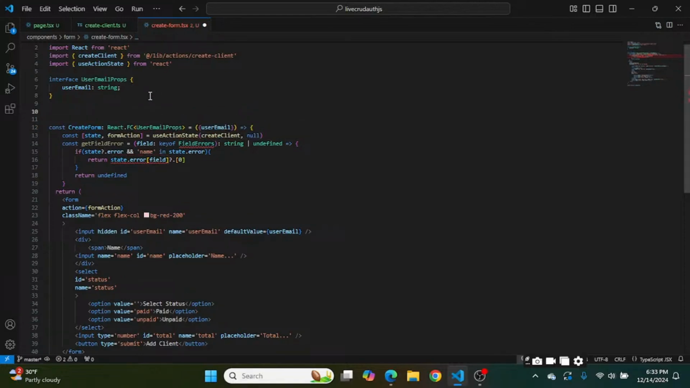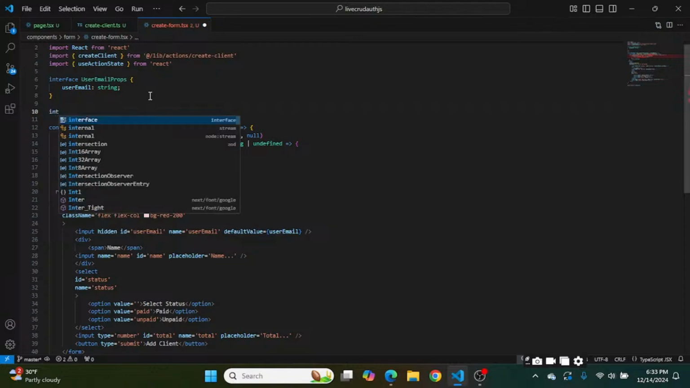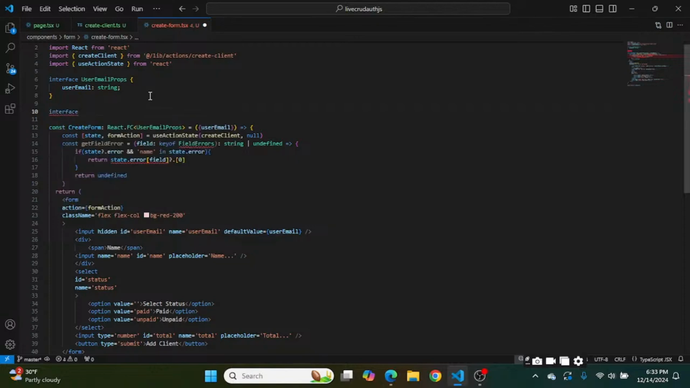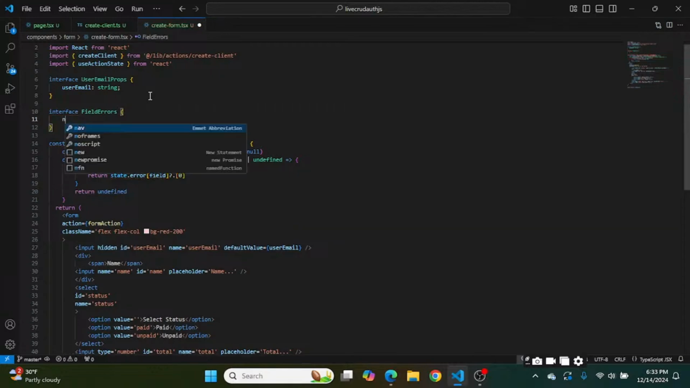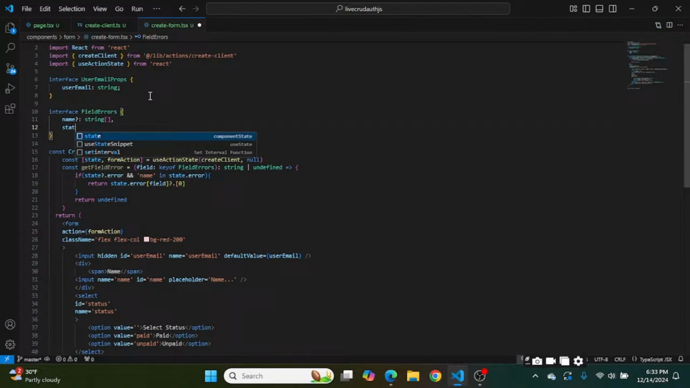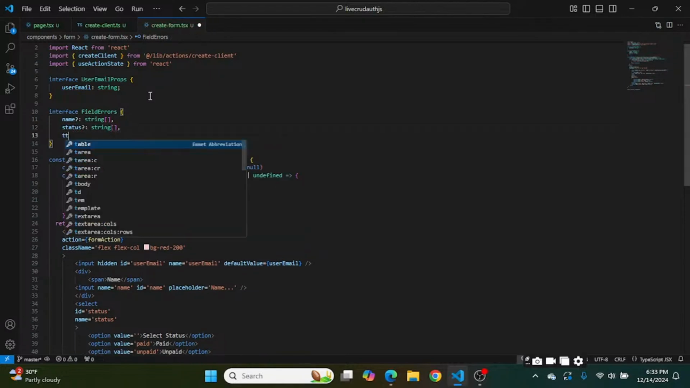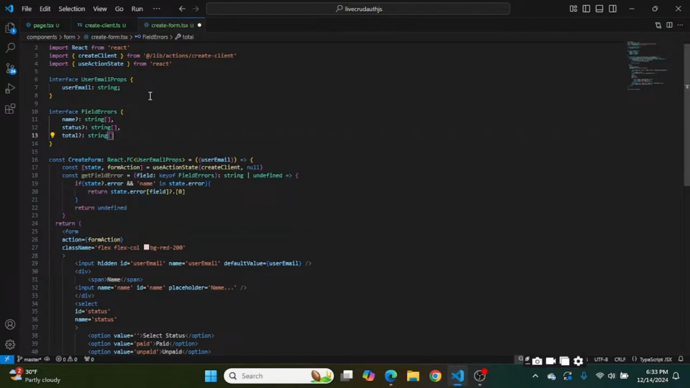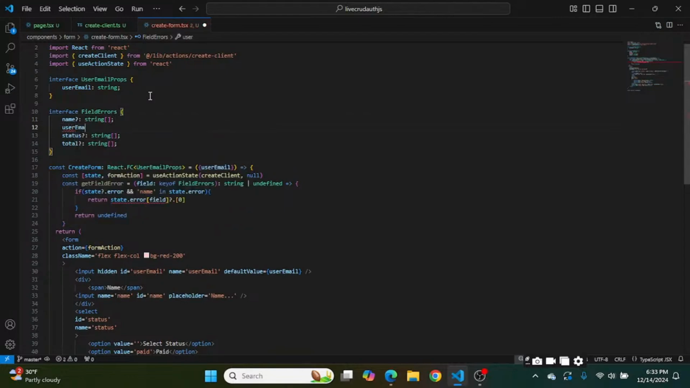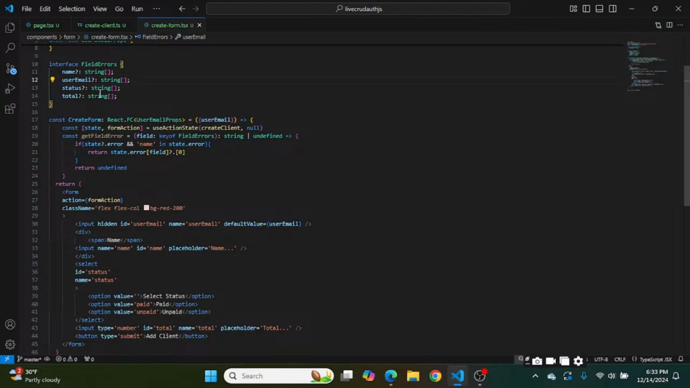So beneath the interface, let's add another interface named FieldErrors. We need a name, and this is going to be a string. Status, it's a string. Total, string. And then I don't think we necessarily need it, but I'm going to include it anyway. User email, string. There we go. So now that takes care of us. Sorry, I forgot to add the interface first when you are building that out.